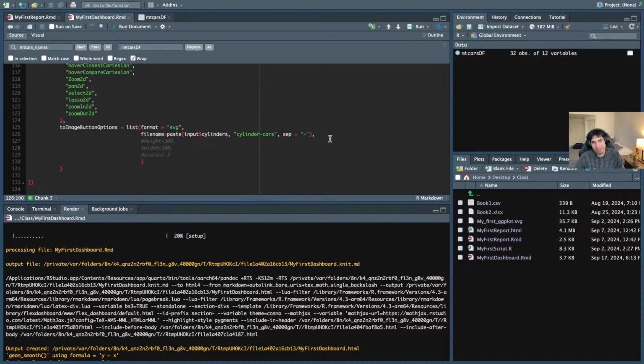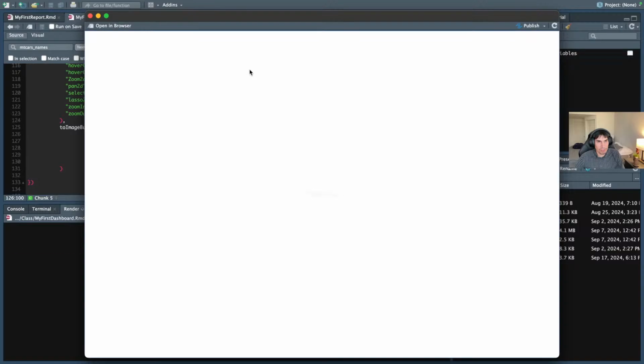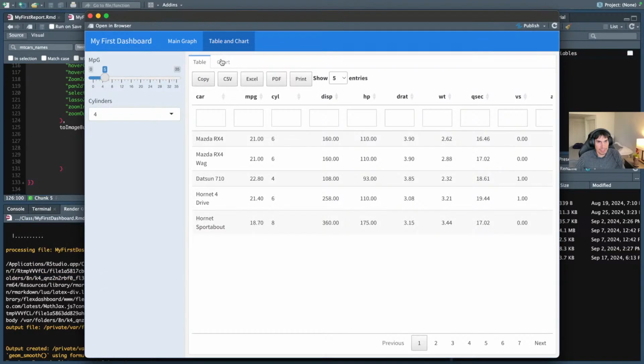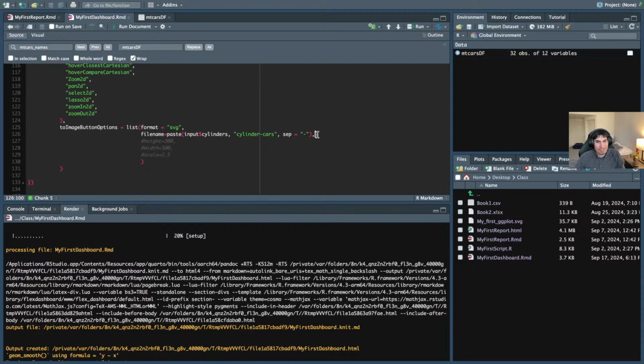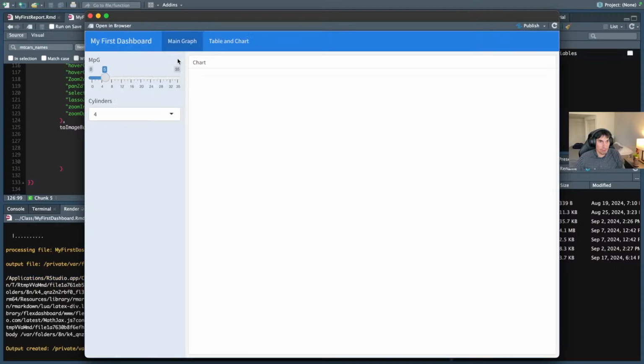And this is a very, very common mistake. So if it ever happens to you that you run your application, your dashboard, and it says error argument 3 is empty, that means that you definitely have an additional comma somewhere. So let's remove that. And now it should work. For sure.